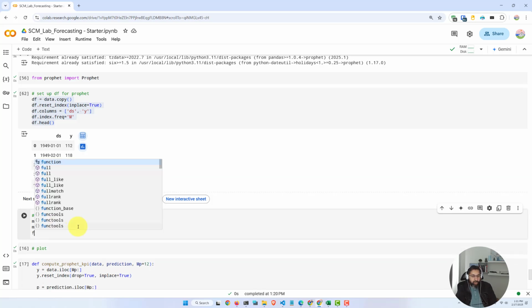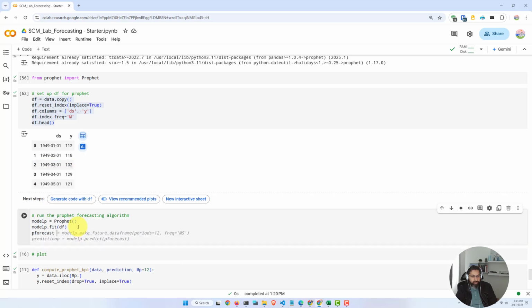And then we can say our Prophet forecast, P forecast, is equal to model P dot make future data frame, for the next 12 months. Actually, this is just the future data frame. And then we call predict to actually get the prediction for the future. So we run the model, we make a data frame to have 12 more time periods, and then we call predict to do the prediction for the existing time and the future 12 months.